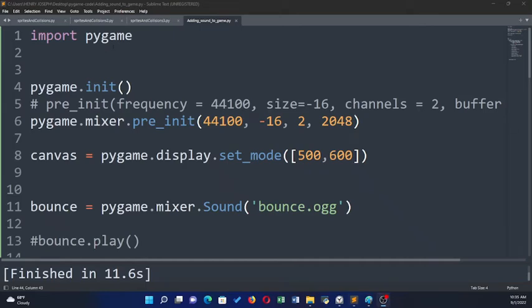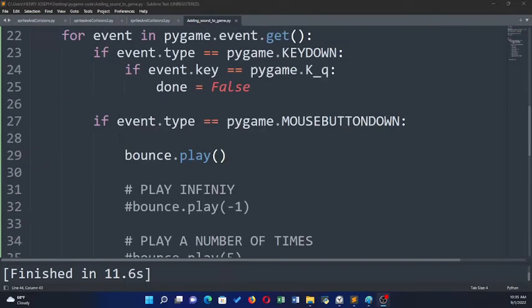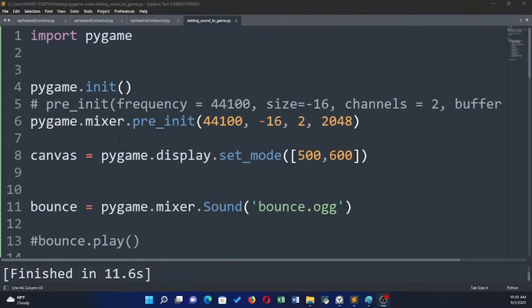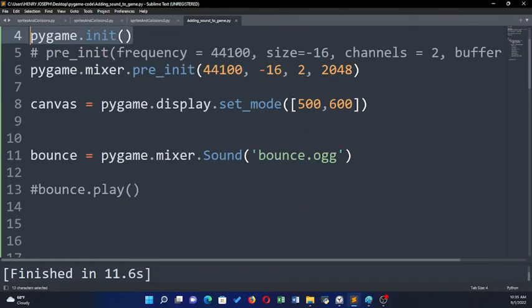In this video we are going to learn how to add sound in Pygame. To put sound in Pygame, we're going to first import Pygame. After importing Pygame, we're going to initialize. Then we are going to call pygame.mixer.pre_init with 440, which is the frequency.